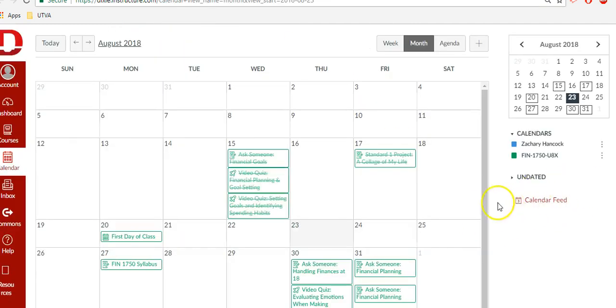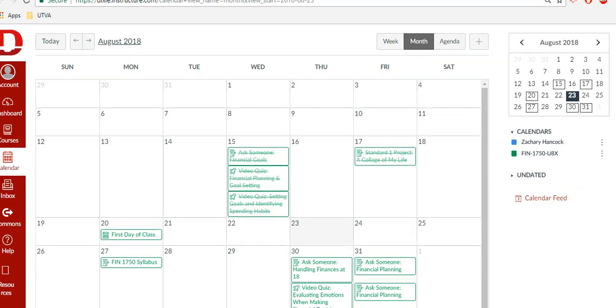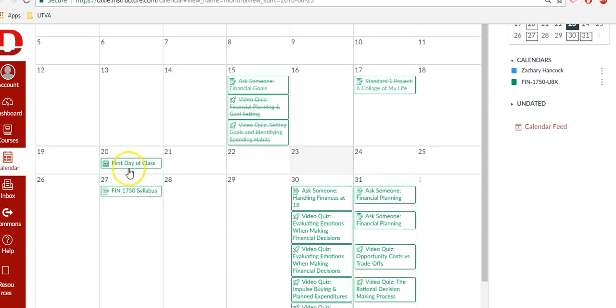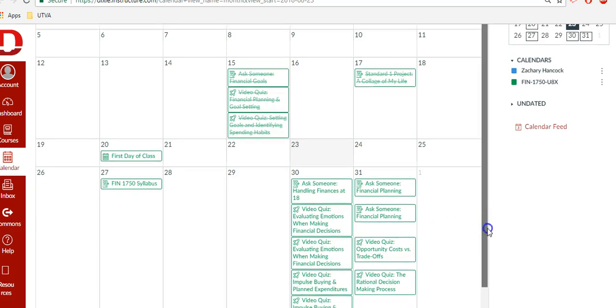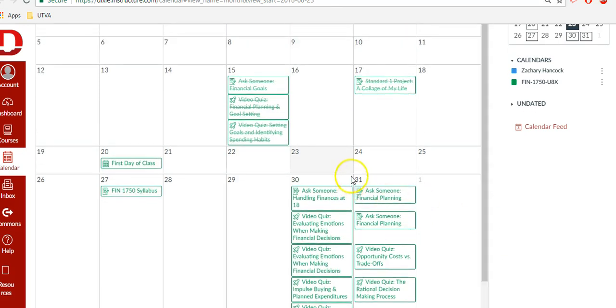This calendar I'm going to be updating with what you need to be doing, but the first day of class didn't start for us until the 20th, so everything's going to be due on Thursday. I'm just going to say Thursday of the week we meet. So what I teach on the 23rd, you'll want to have done by the 30th.